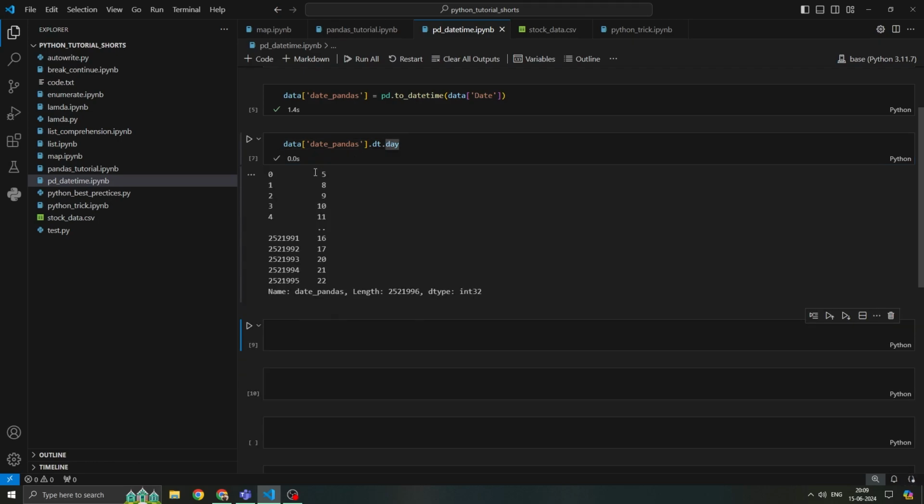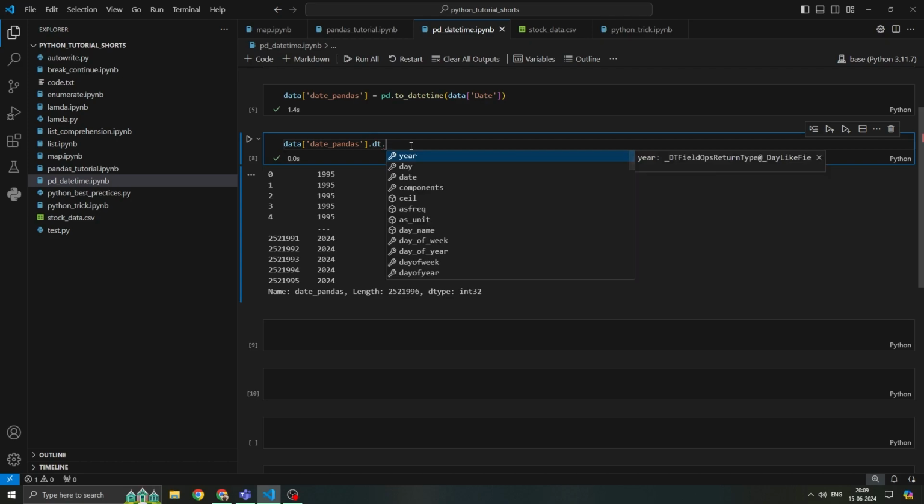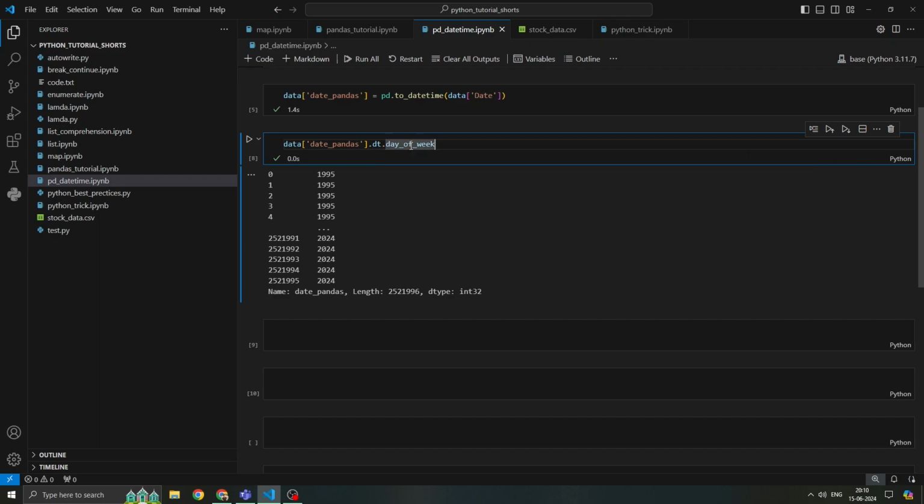You see, from the date I'm just getting the day. I can also extract the year if you want. See, 1995, 1992, 2024. I can also extract time, but in this format we don't have time. It is just a date. I can also extract the day of the week. What was the day? So 04 day of the week. It is the 4th day of the week.